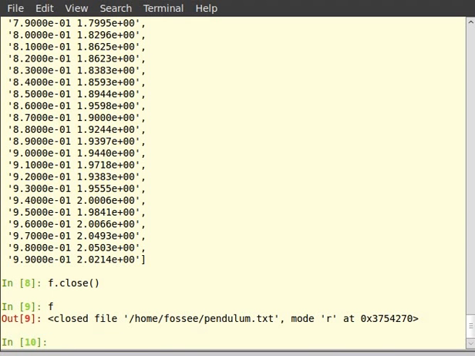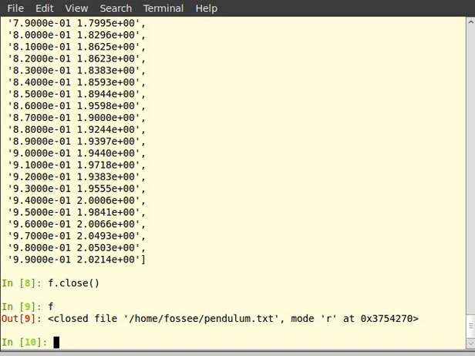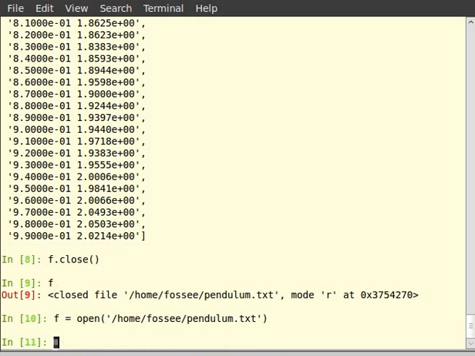Let us now move on to reading files line by line. Pause the video here and try out the following exercise and resume the video. Reopen the file pendulum.txt with f as the file object. We just use the up arrow until we reach the open command and issue it again. When it reaches that command, hit enter.